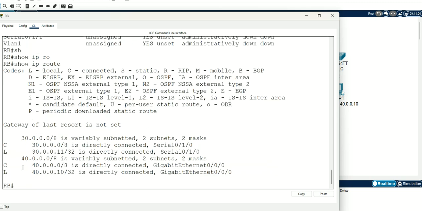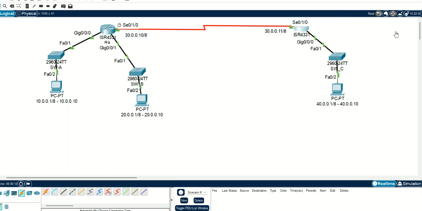You see, it knows only about 40 and 30. There is no route for 10 and 20. You understood? Up to this much only we have covered in theory. Okay. How do we ping between 40.0.0.1 and 20.0.0.1? With the help of a static route or with the help of a dynamic routing protocol, we can ping. Either this or that. If you want to have both, you can have.